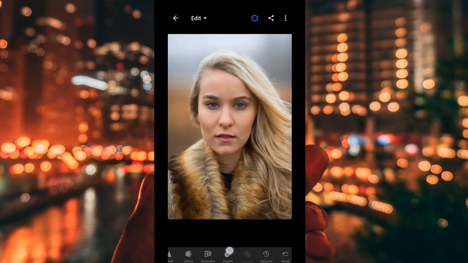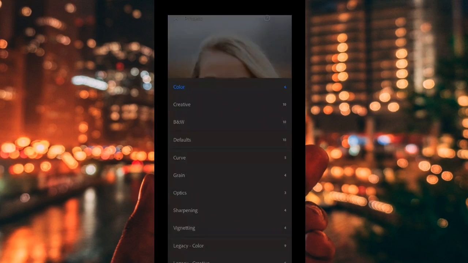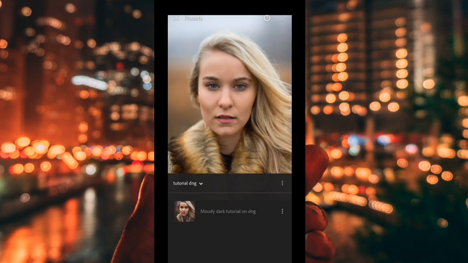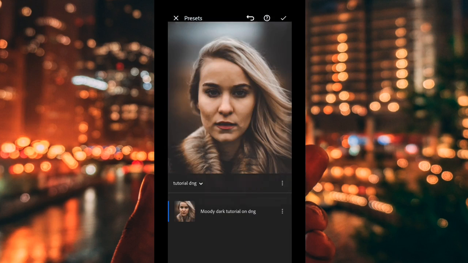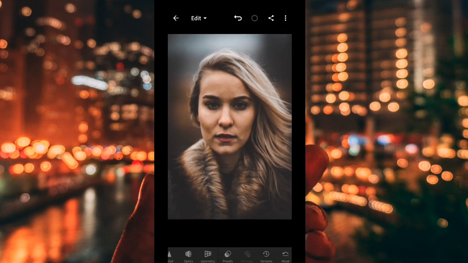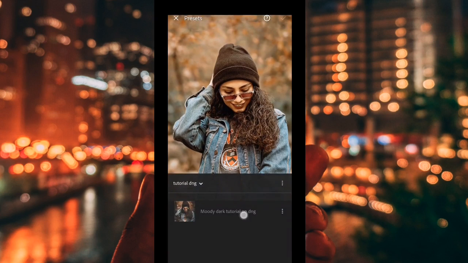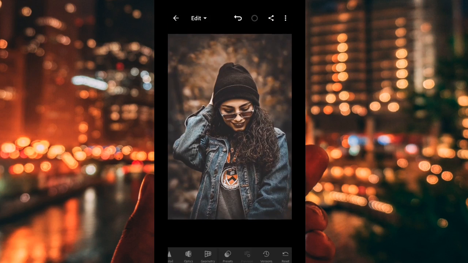Now select the preset option, go to your preset group. After that you can see your preset. To apply the preset, just tap on it and you can see the preset is being applied and it can be used for multiple photos. Just go to the preset option and select the preset that you have created and tap on it. Now as you can see, it's that easy.